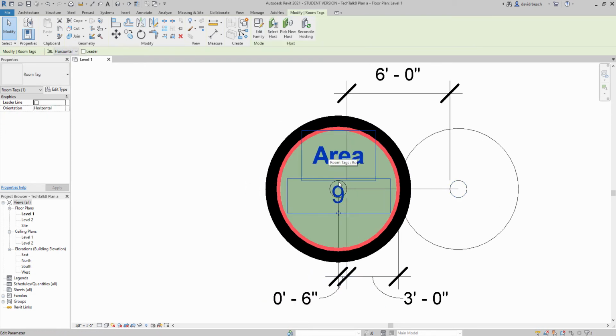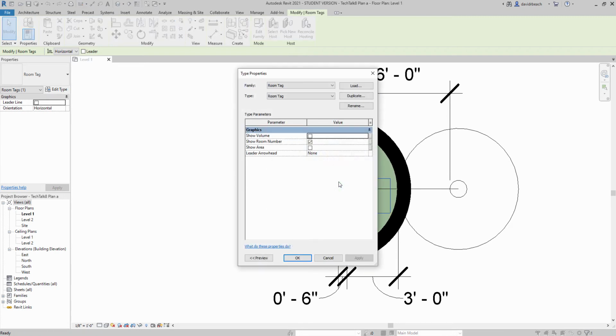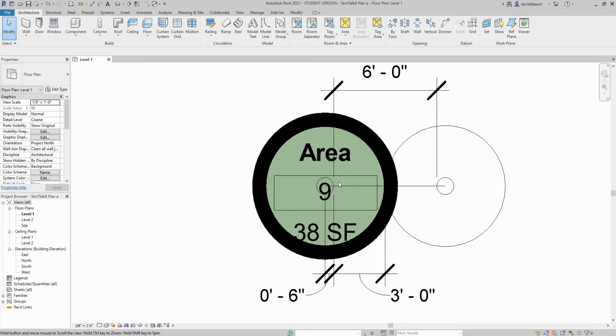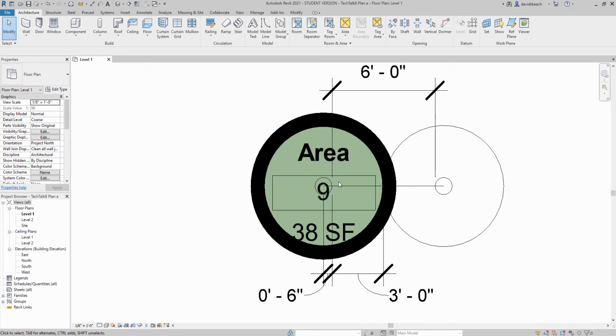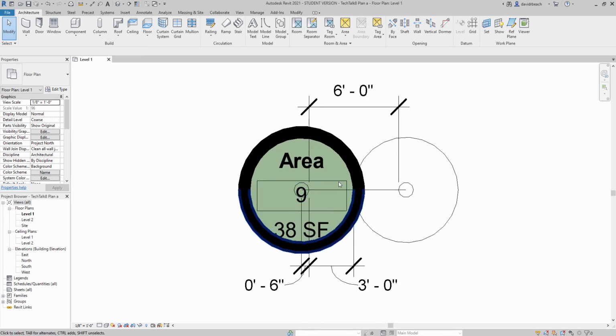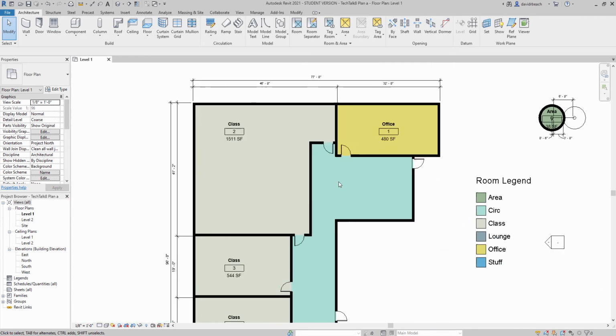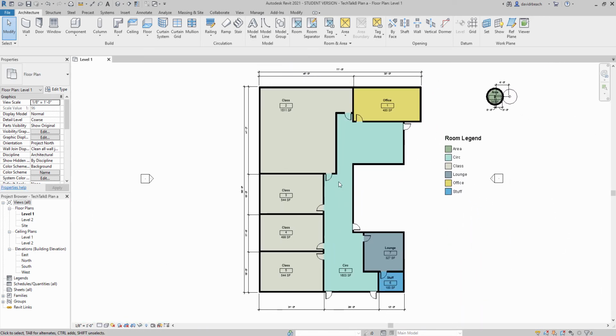And from there, I can select my room tag. I can edit the tag type and turn on area. And we can see that a person needs 38 square feet of space at a minimum to maintain social distancing of 6 feet per the CDC guideline recommendations. So turning that on here gives me my square footage numbers everywhere.